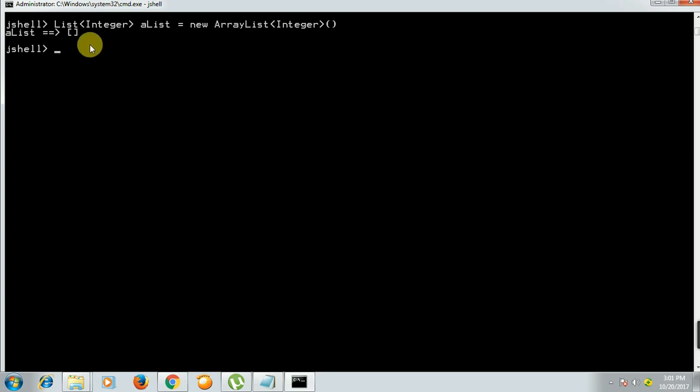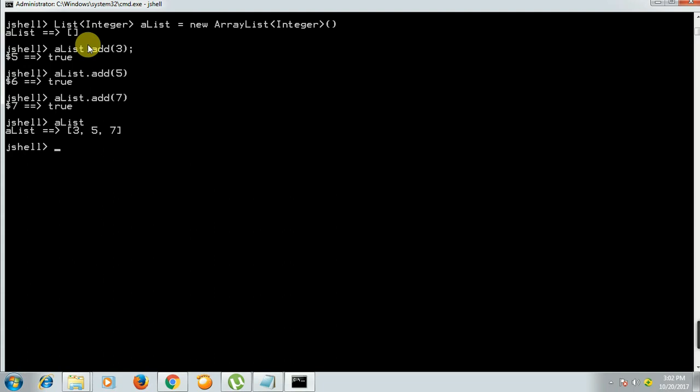How to add values to the list? aList.add(3), aList.add(5). One more value, aList.add(7). How to see the values of this aList? Simply enter aList, and you can see 3, 5, 7. We have created this list with 3, 5, 7.